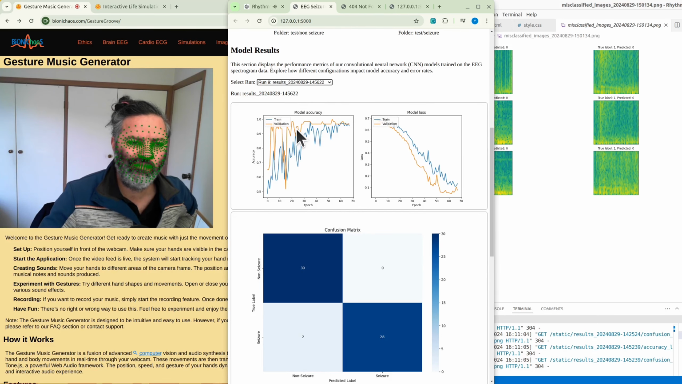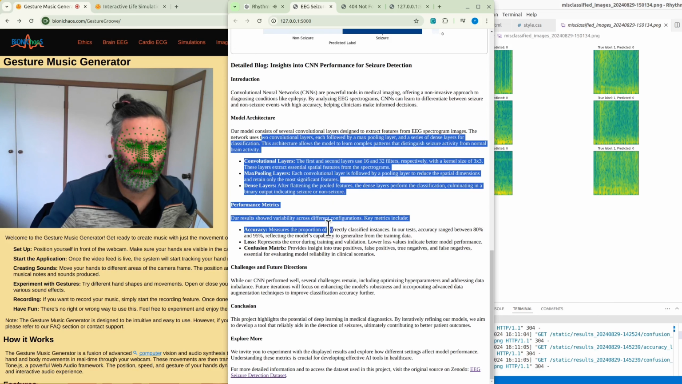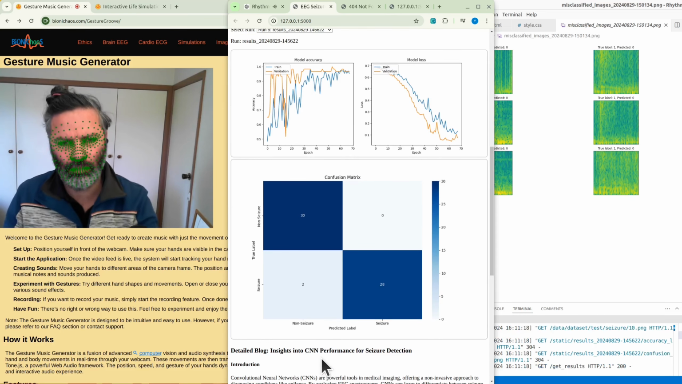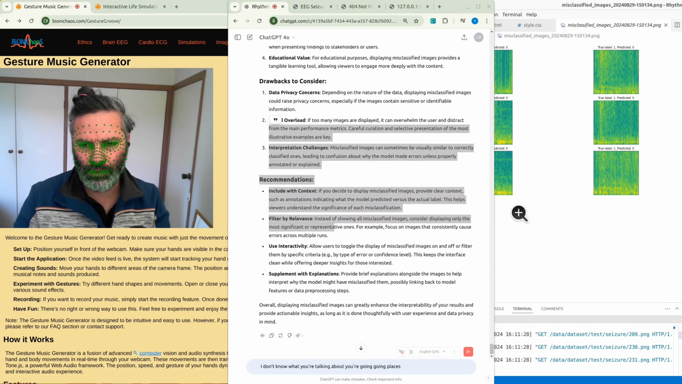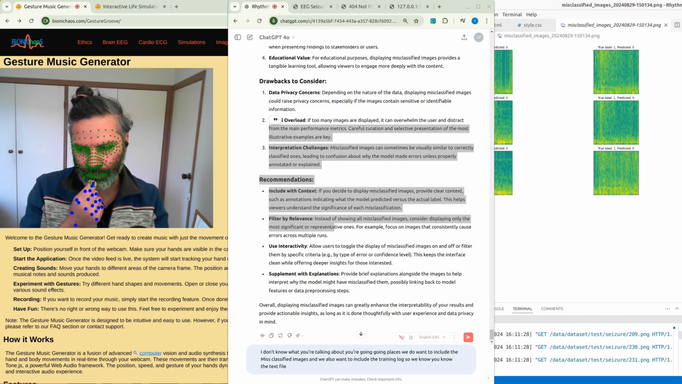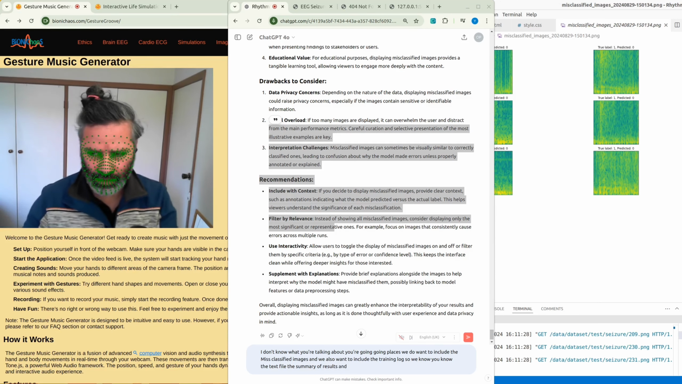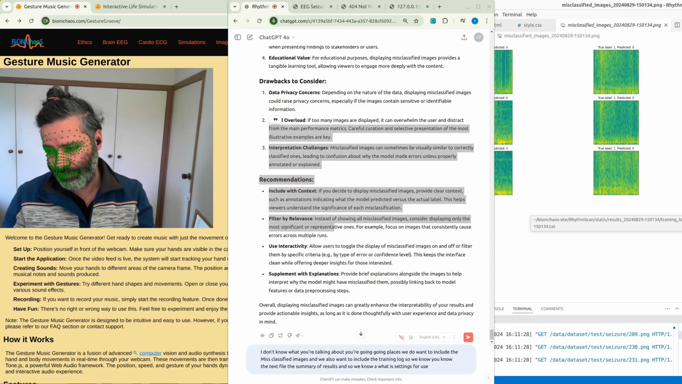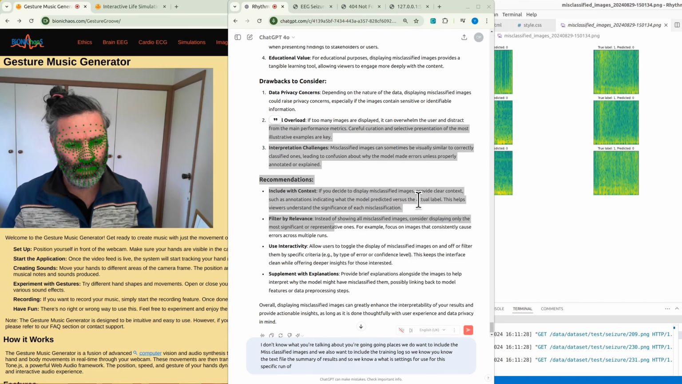3. Transparent reporting. Including misclassified images adds transparency to your results, allowing users to appreciate both the model's strengths and limitations. This can be valuable when presenting findings to stakeholders or users. Do want to include the misclassified images, and we also want to include the training log, the text file, the summary of results, so we know what the settings were used for the specific run of the model training and evaluation.